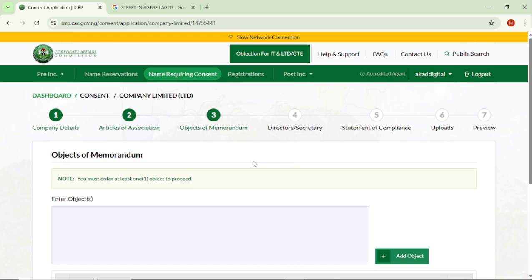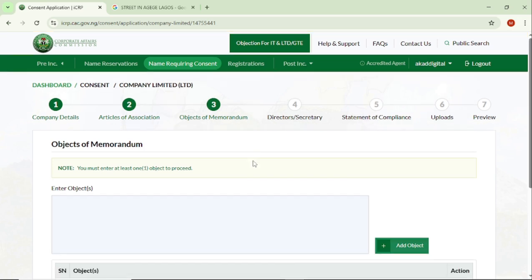Here I'm quickly going to be entering the objectives. If you don't know how to craft professional objectives for your company so that it is not rejected, you can easily reach out to me using the link in the description box below. Just tell me the kind of category your company falls into, and I'm going to help you with that as well. I'm going to quickly fill in all these details now, then we are going to proceed, because I don't want to make this video too long.